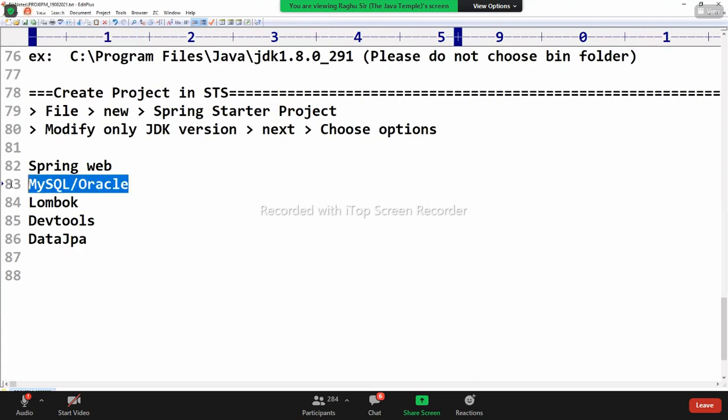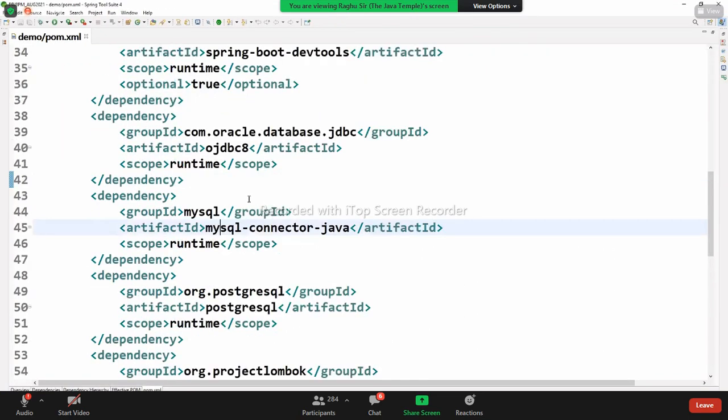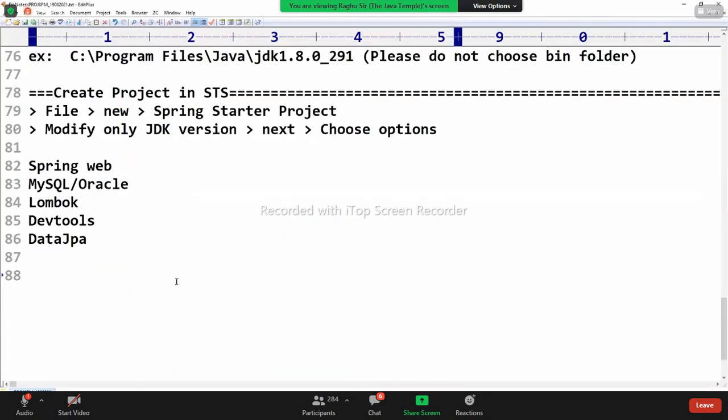Your interest, any one. You can use MySQL or OJDBC 8 will be there. If you're using Oracle 11G, 12C, 9i, anything is okay. OJDBC 8 works perfectly without any problem. Click on the next button and finish button. Wait for 5 to 10 minutes for the first time.